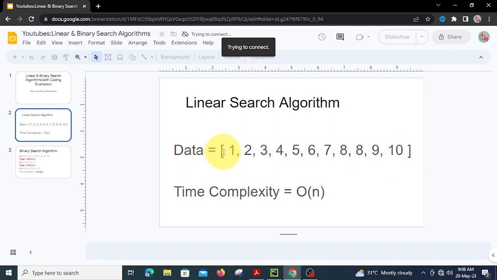What linear search will do is start looking through all these values to get the target value, which is 10. So we start from 1, 2, 3 like that and go until we get 10. There is a best case scenario when it comes to linear search, and there is also what we refer to as the worst case scenario.